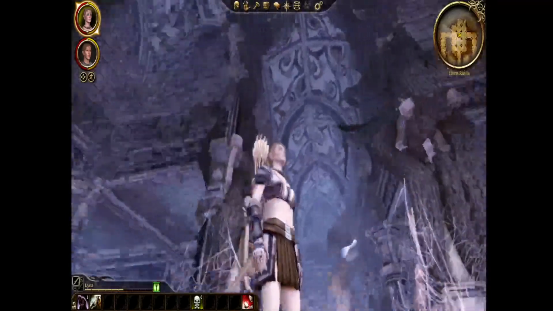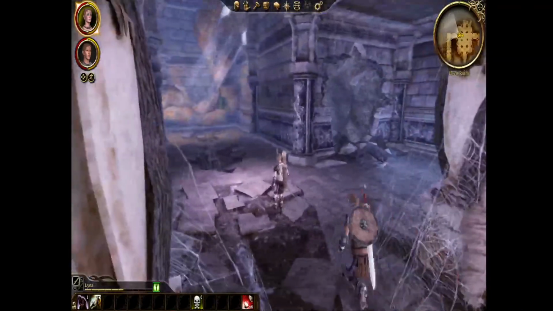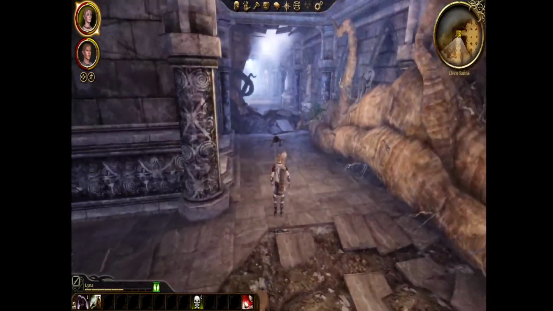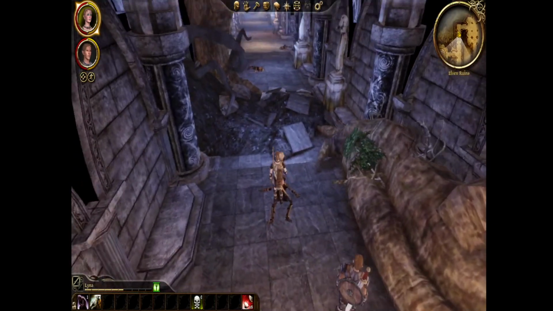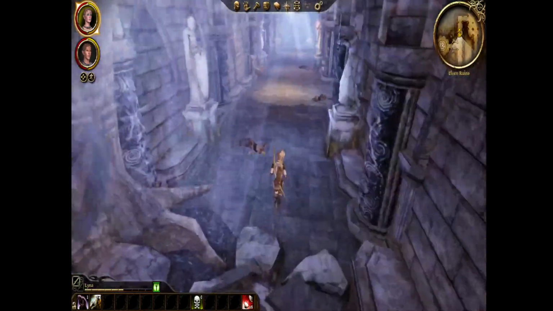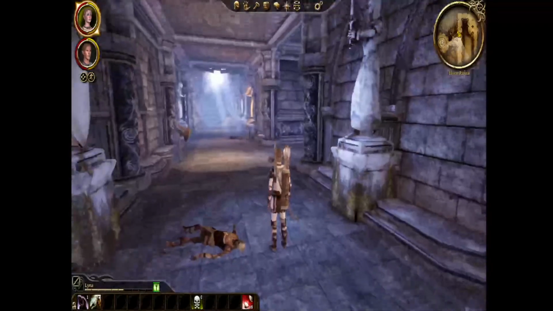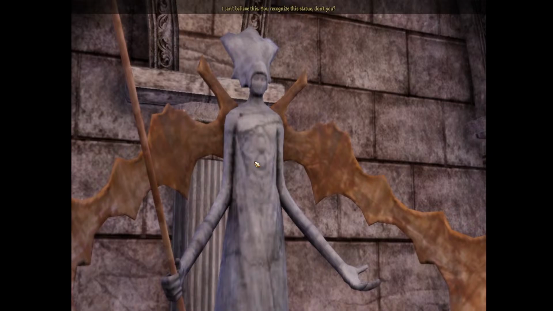Oh, it's so pretty. Like, all things considered, it is quite a pretty game, especially for when it was made. Am I going to find another trap? Any sparkles I can see? I can't believe this. Ooh.